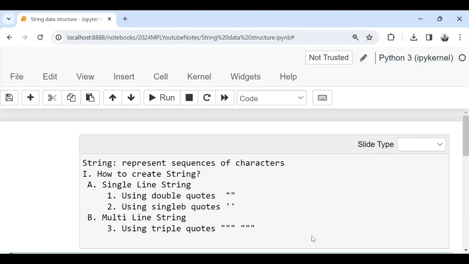In this video, I will be discussing the string data structure in Python. Later I will discuss how to create a string in Python, how to index a string in Python, and lastly, how to do string slicing. So let's get started with the definition of a string.